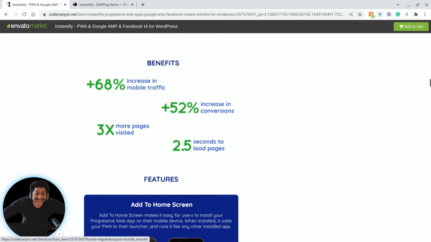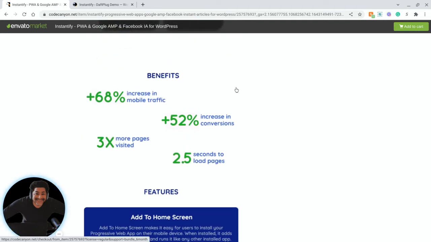So based on the numbers, they show a 68% increase in mobile traffic because your website is faster and Google will refer your website if it's much faster on mobile when you do Google searches. It's 3 times more page visits based on speed, an increase in conversions because of speed, and also 2.5 seconds load faster.